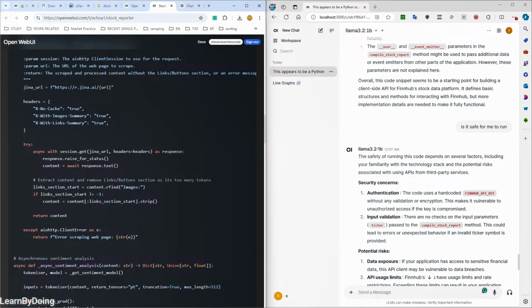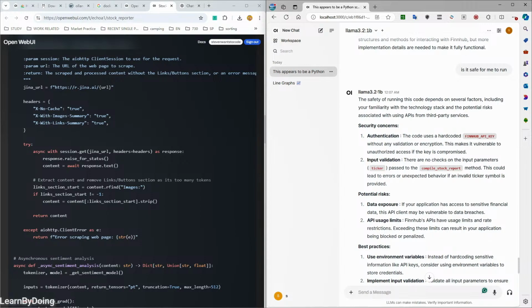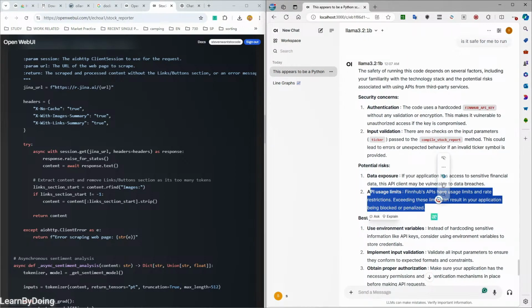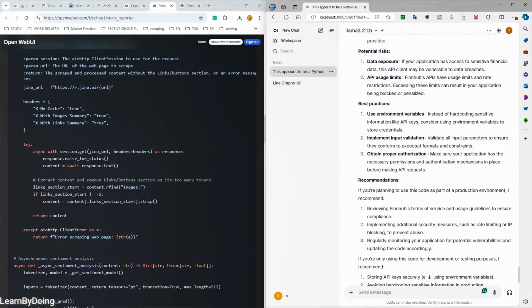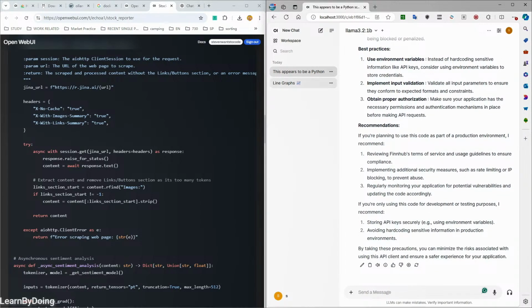Input validation: no checks of the input parameter. Okay, this is only an error. Potential risk, data exposure. It will not touch my personal data, but I think it's fine. So at this point, I think it's fine. Yeah, API usage limits seem okay. So in general, I think it's okay for me to try.